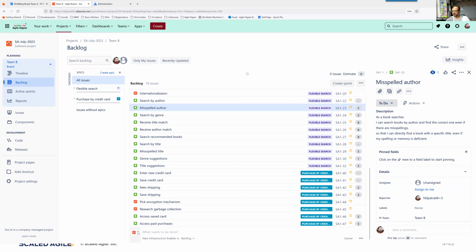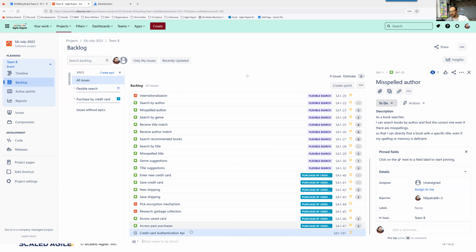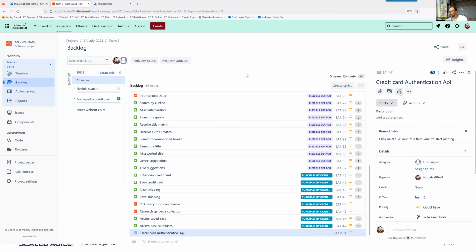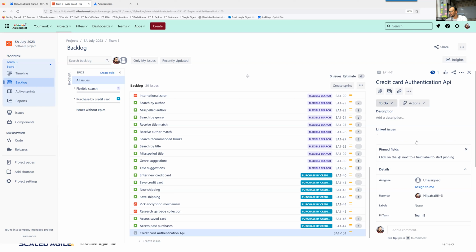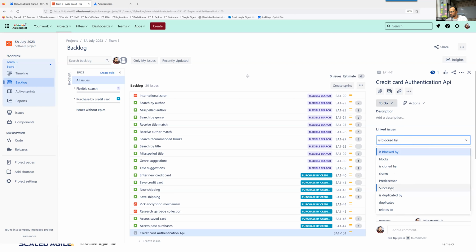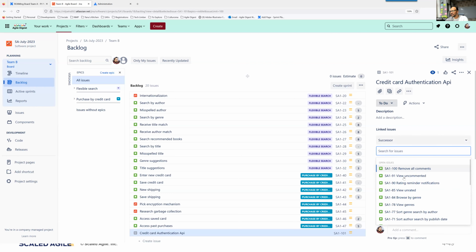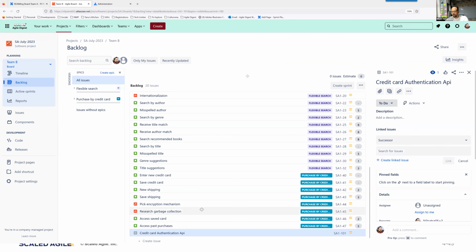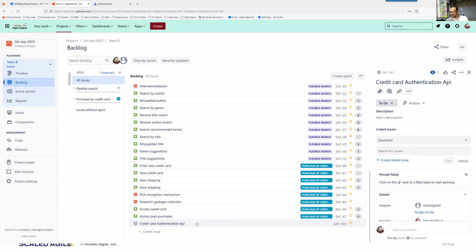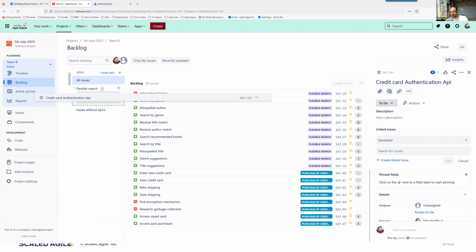For example, if I want to create a dependency and let's say, credit card authentication API, something like that. I have created something, and now for this dependency, I will map a link issue that I am dependent on. So in the link issues, I can define, okay, this is a successor or predecessor. You can select that, and any other issues if you want to select. If you want to create any other item, make sure this is actually part of which of your epic that you are looking at.